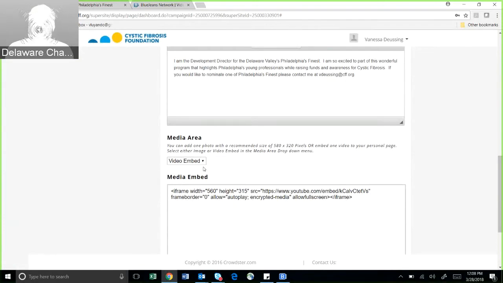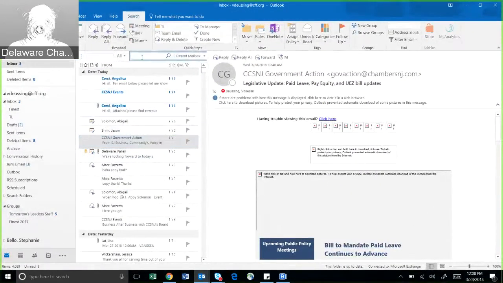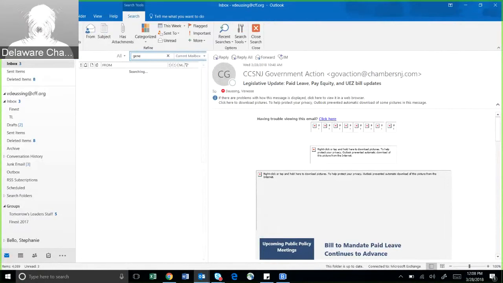Media area. The media area is where we can put those lovely videos that Jean did. So Meredith, I know you were included in that. So you can upload that video that I sent. So for instance, let me see if I can do it here. Of course, I don't have it open. So let me go and open it.